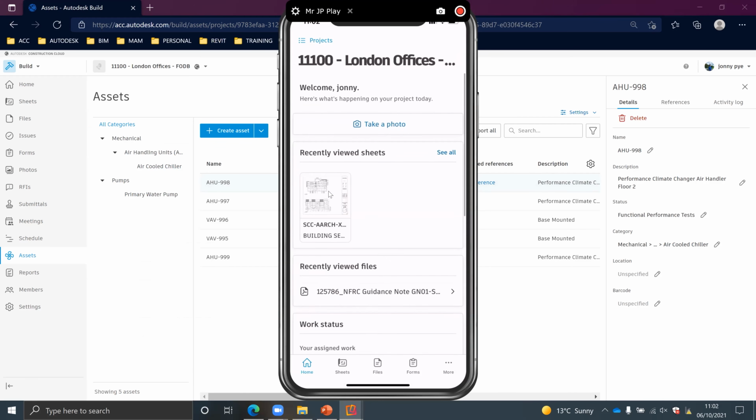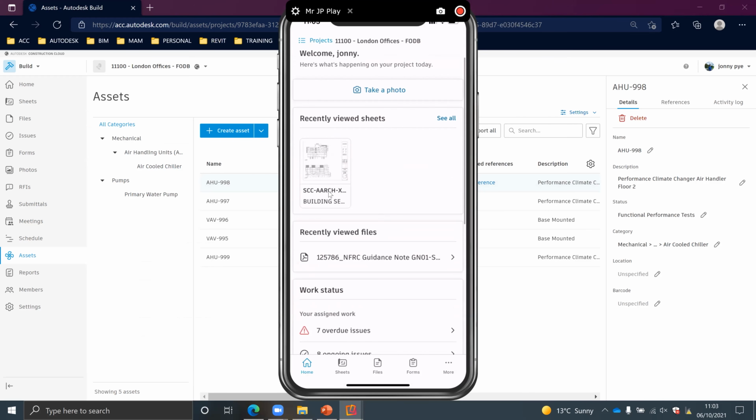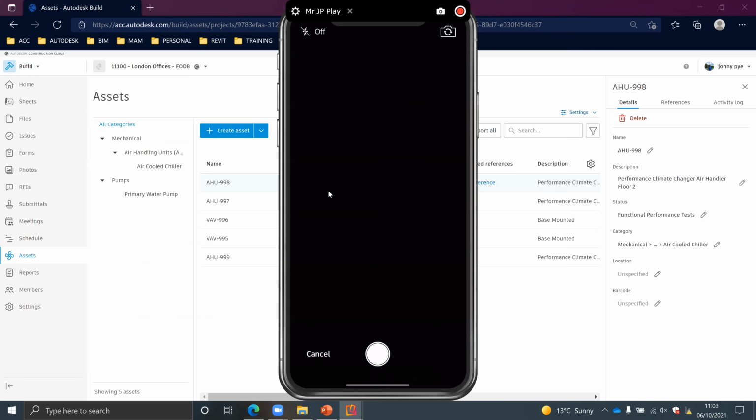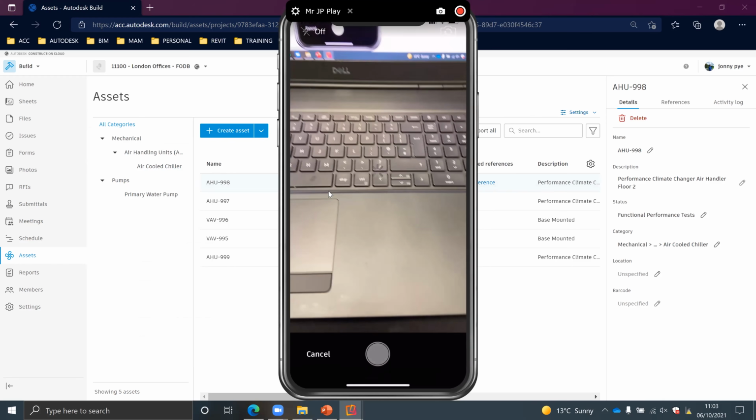And very interestingly, actually, what I can do right at the top, this is new. If I'm on site, perhaps at the beginning of the day, I'd be looking at this and I could just take a photo and just add it to the project from here. So I can quickly demonstrate taking a photo in the system. So I'll just take a picture of my laptop.